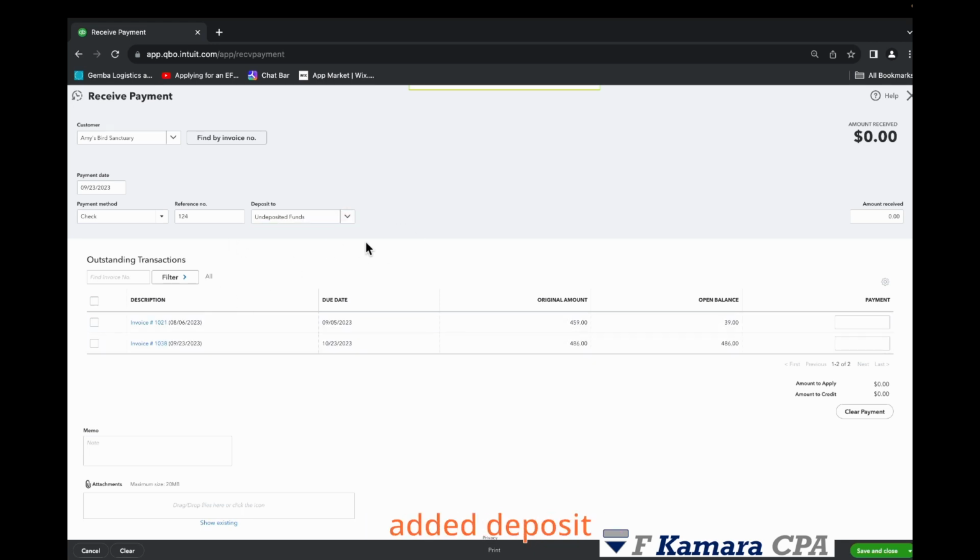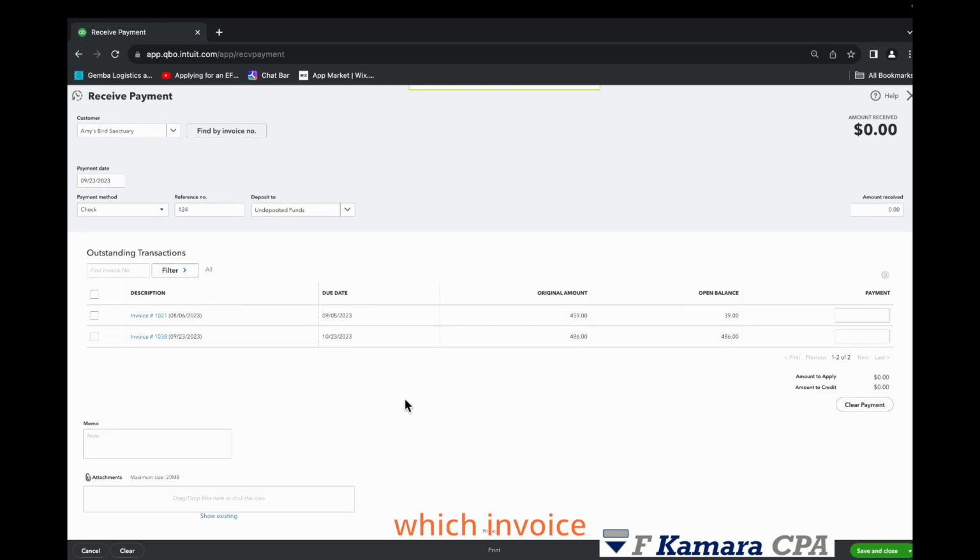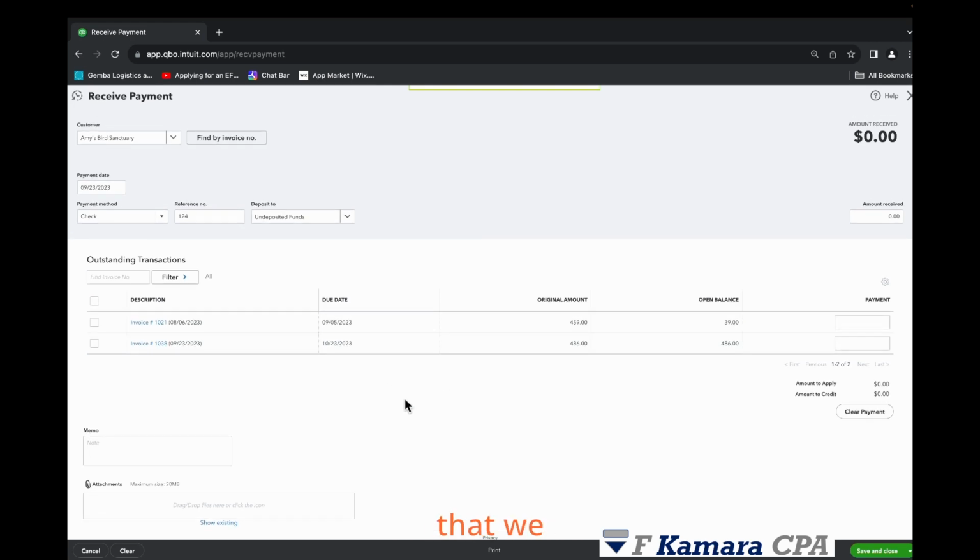So once we've added deposit to the undeposited funds, we can select from the check mark which invoice we want to apply the payment that we received to. So let's say because we've received the 486, we apply to this payment, to this invoice. Remember, sometimes the customer might pay less than what was on the invoice. So in that case, we can apply the amount. Let's say if the customer had just paid the 400. So instead of applying the 486, we would have applied on the payments column the 400 that we just received.